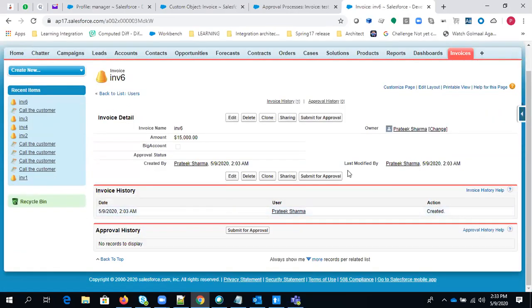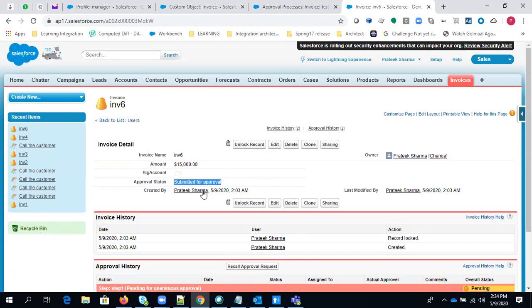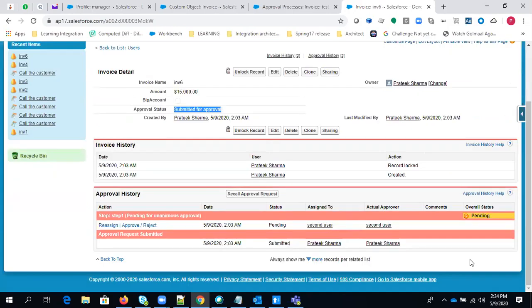So you can see here I have created this record, but this record is not yet submitted for approval. That is why the approval status picklist should not be updated right now. I'm submitting this particular record for approval. We have this button because we have enabled it at the time of approval process creation. So right now I'm submitting it. I have submitted this record, and you can see the approval status picklist is updated with submitted for approval, right? So you can see these two steps we have for approval. In step one, the second user should approve this record.